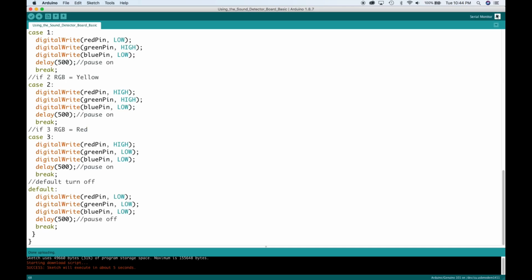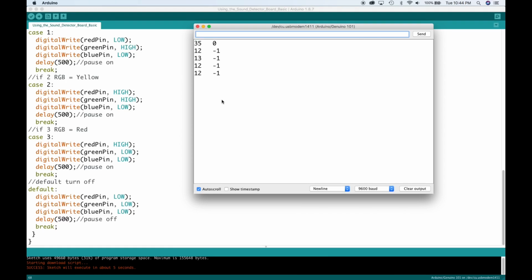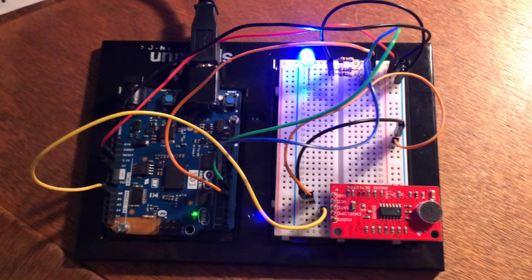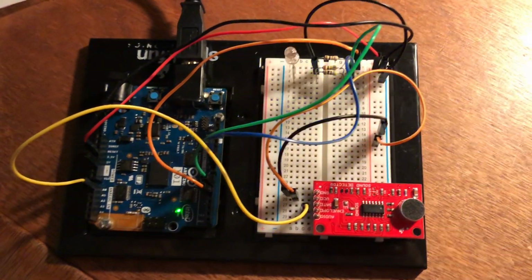And so then if we go to the serial monitor, we can see the inputs as we change the sound. So right now, when it's 0, the LED will be blue light. We got 3, we got red. So yeah, changing. This is the basic Arduino board for the basic code of using a sound detector board.